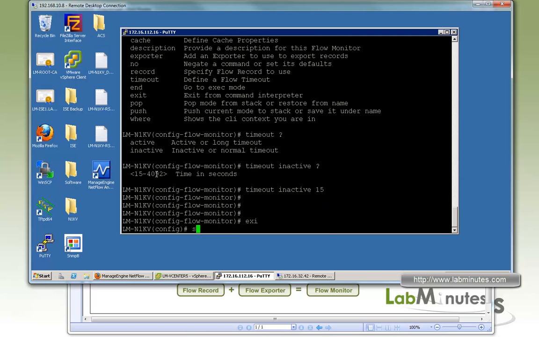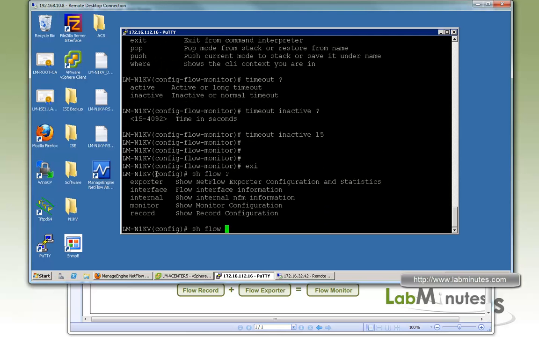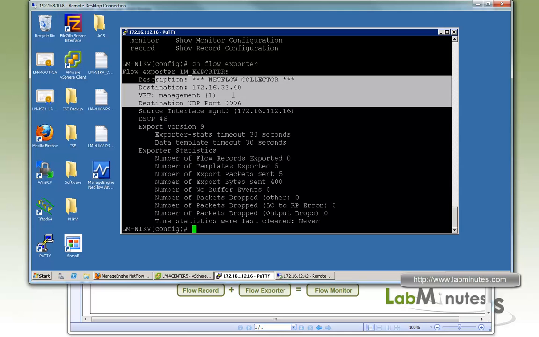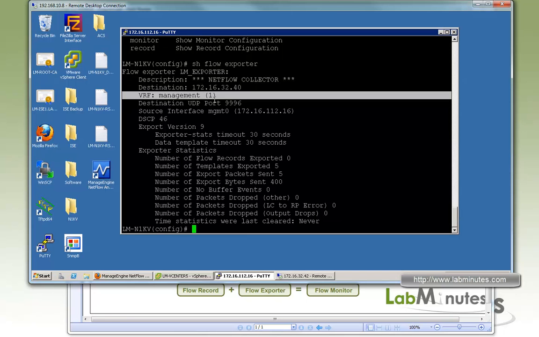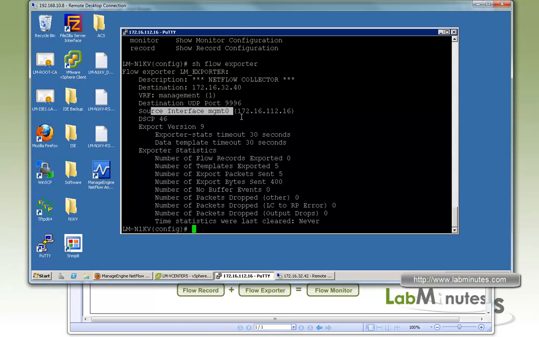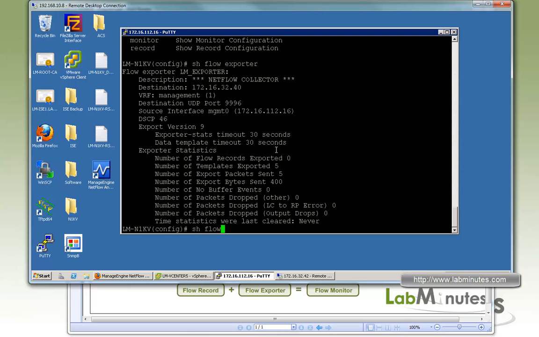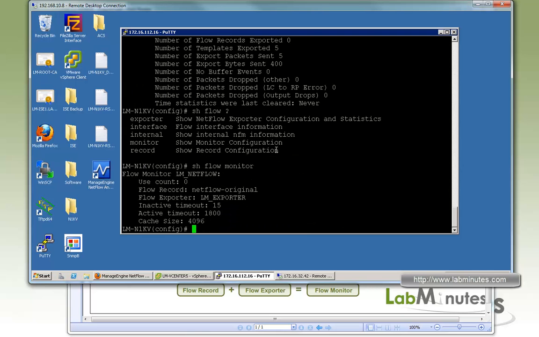Now that we have a flow monitor, let's see if we can do some show commands. You can do show flow exporter. It tells you all the information regarding the exporter: destination, the VRF that we're using, transport, source interface, and some of the stats. Okay, we do show flow monitor. It shows you the record the exporter is using as well as the timeout and the cache size.